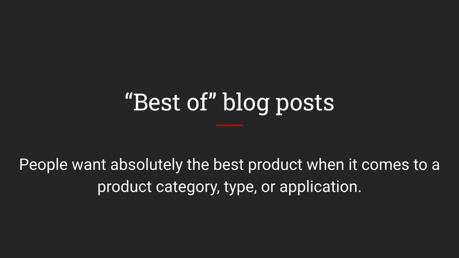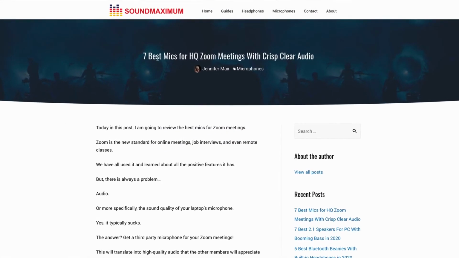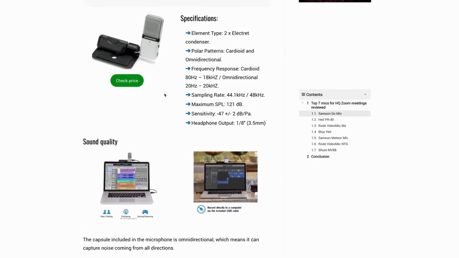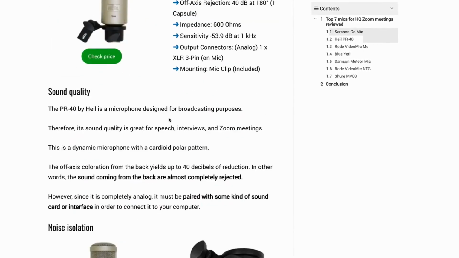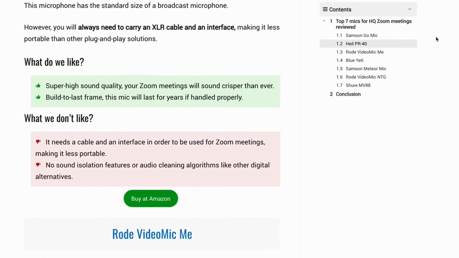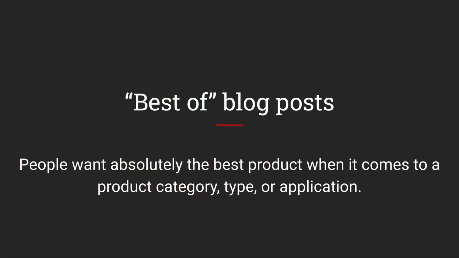The first one is best of blog posts. In this case, when people are searching for best speakers for trekking or something like that, people want absolutely the best product when it comes to a product category, type, or application. Okay, so they may be looking for some best headphone for flying in airplanes. So that is an application, okay? Or they may be looking for best noise cancelling headphones, right? So that is a type. Or they may be looking for a product in a specific category. So these are best of blog posts. In this case, people want the absolute best products to purchase online.